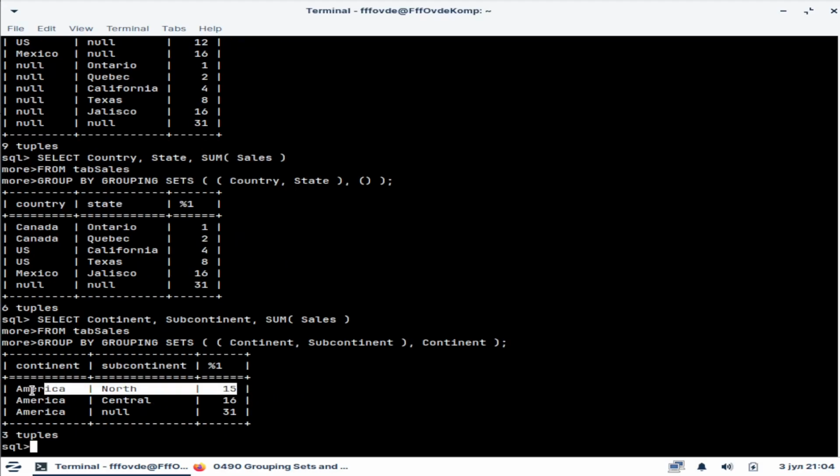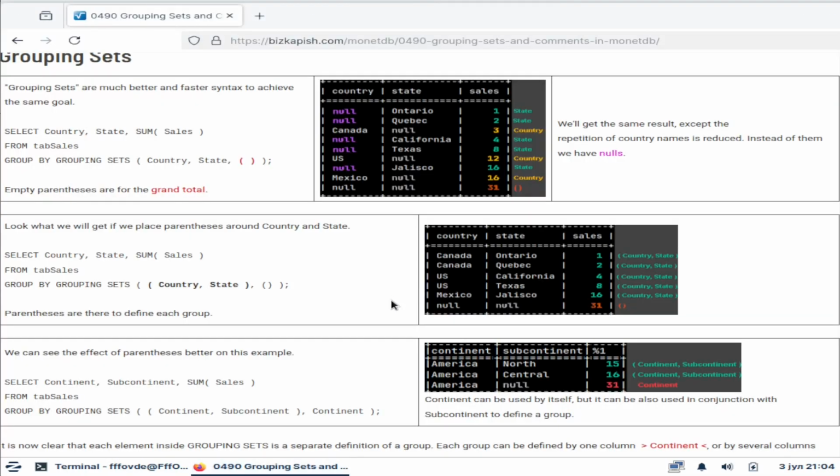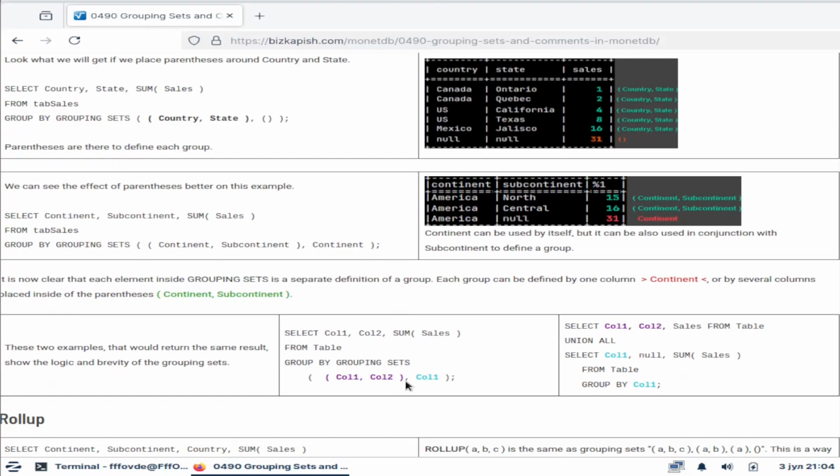And here we can see two rows with continent and subcontinent, and one row that is calculated just for the continent. And now we can understand that groups can be defined just by one column or by combining several columns inside of parentheses. I will now jump again to this web page. I will go down here, and here we can see two queries that would return similar result.